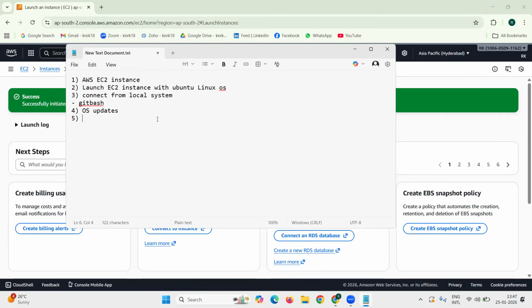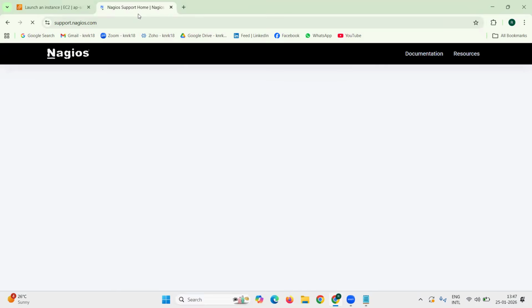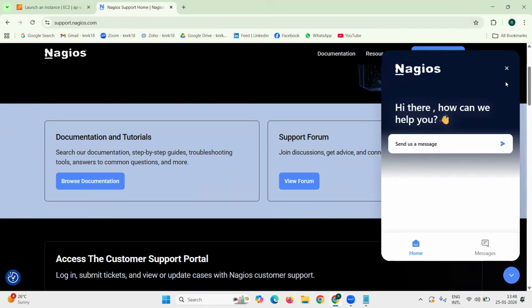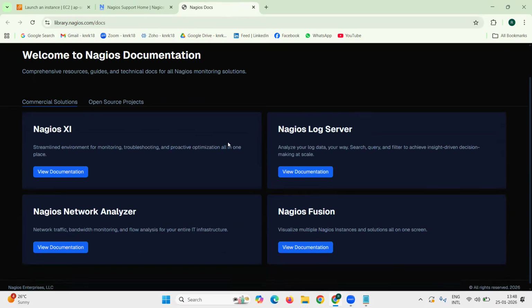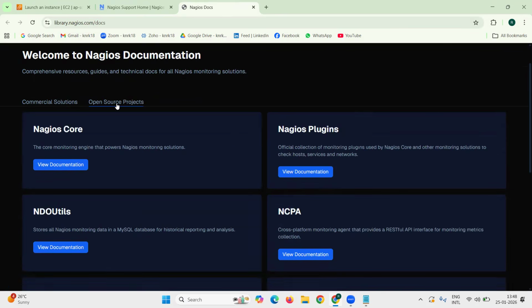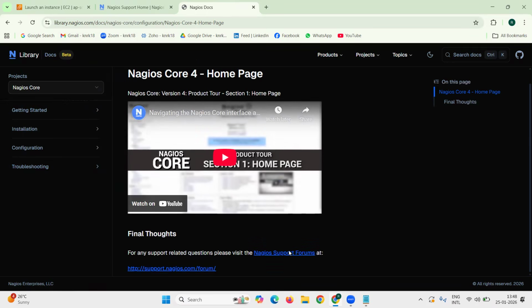So the software installation steps are available here. Go to support.nagios.com. Scroll down. You can see two options here, documentation tutorials and support forum. In the support forum, you can join discussions and get advice from the Nagios community. I need documentation and tutorials. Browse documentation. Now our requirement, there are two options here, commercial versions as well as open source. Let me go to open source, and I'll be installing Nagios Core.